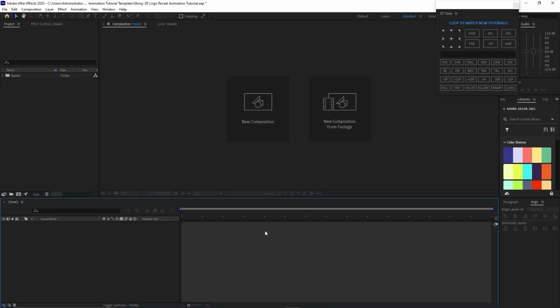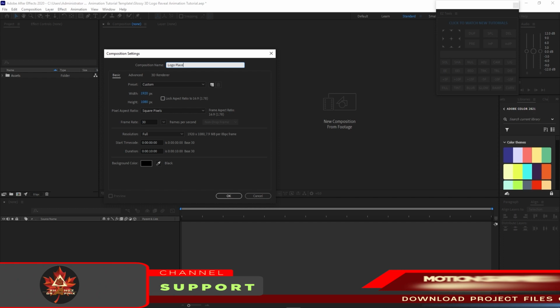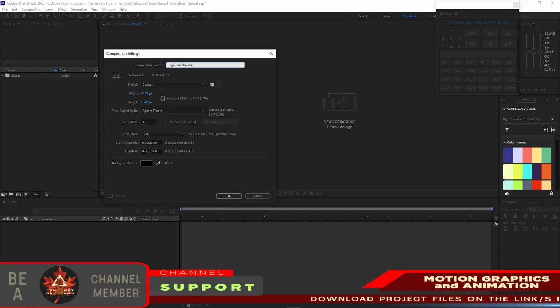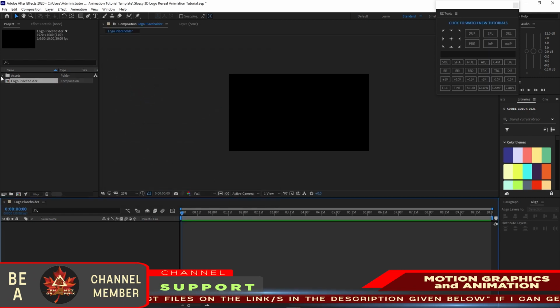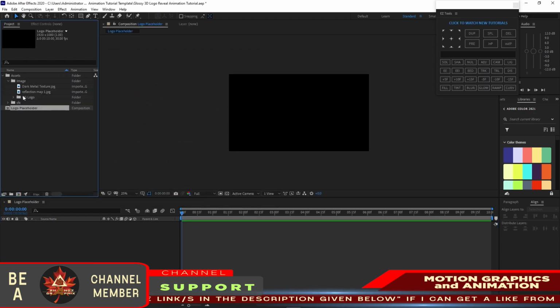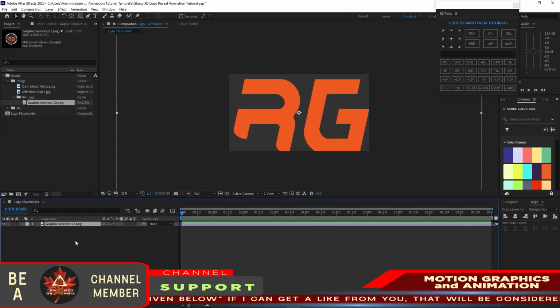So we are here now inside After Effects. All we have to do is to create a new composition. Name it logo placeholder. And then 1920 by 1080p, 30 frames per second and 10 seconds duration. Click OK. Open folder assets, open image, and drop this logo into the timeline. Press S on your keyboard for the scale. Scale it down to 11%.